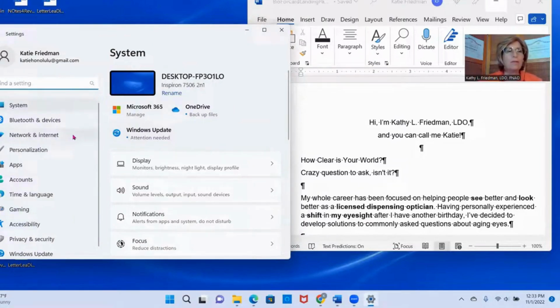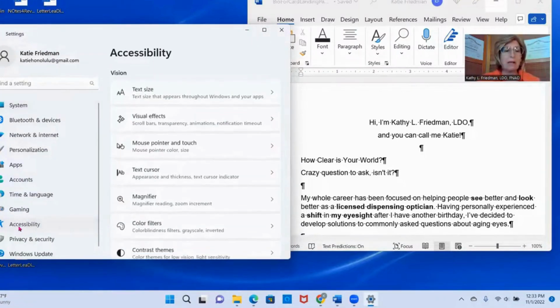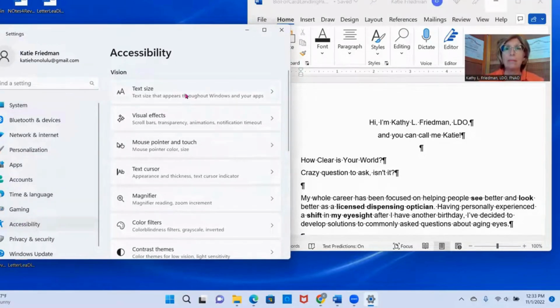What you do is you look for the little blue person, the little doughboy person, and next to it will say accessibility. Click on that. And when you do, you'll see something that has a menu: text size, visual effects, mouse pointer, and touch. Now, when I'm on a document, you can see that my arrowhead is a little bit larger than standard and is also in a nice bright pink.